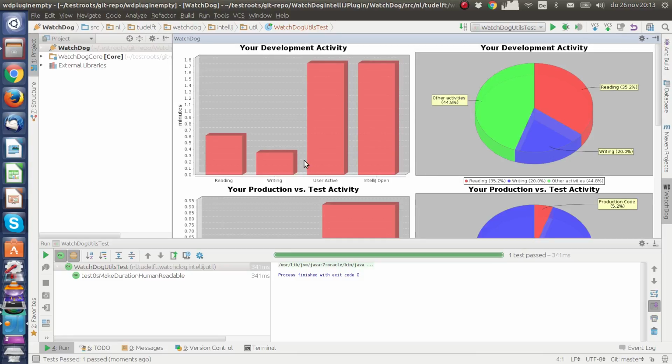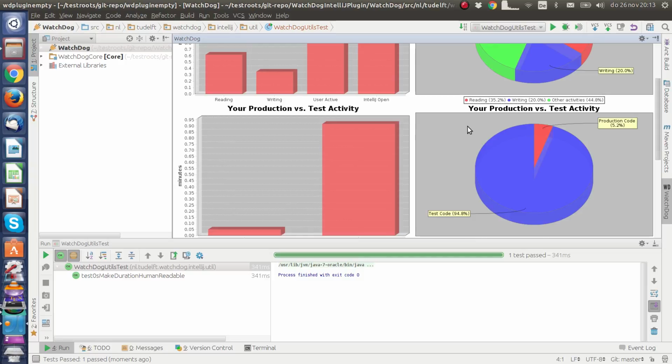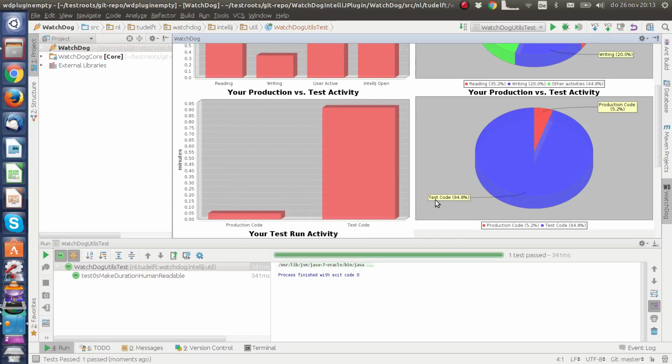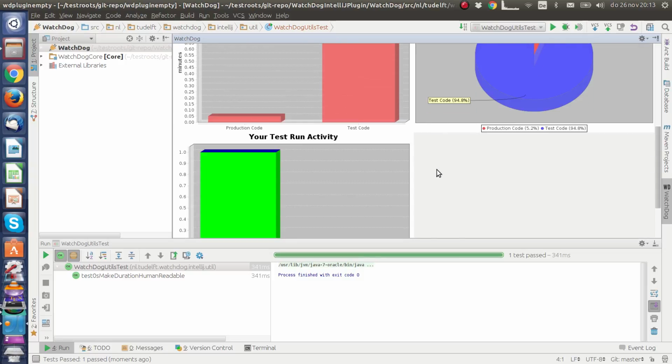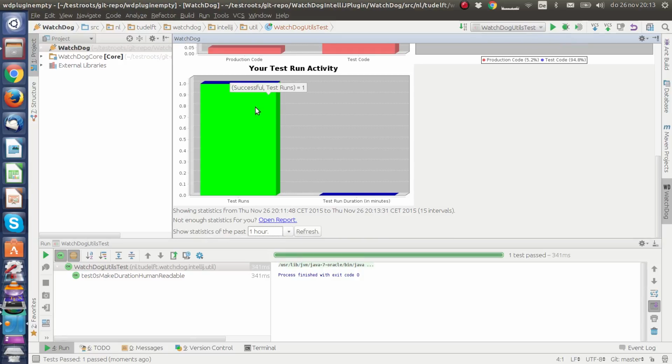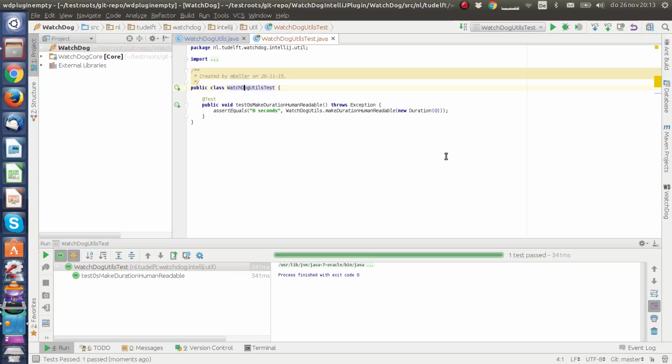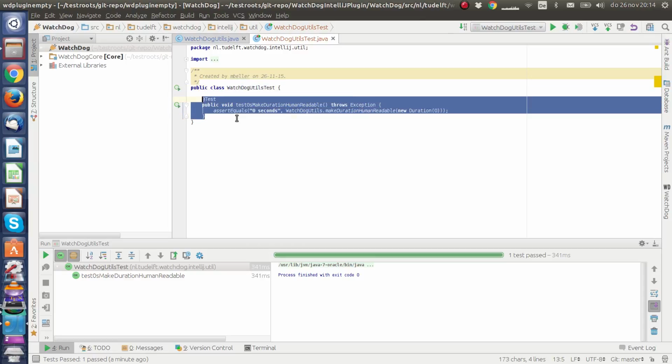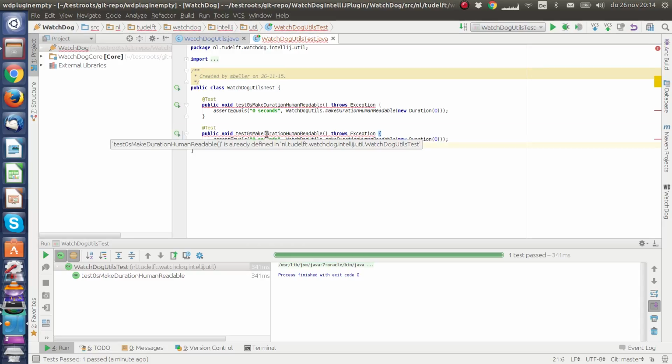In the chart on the upper left hand side, we see that most of our short time in the IDE was spent reading rather than writing code. We also have a substantial amount of other activities than reading and writing code, like for example setting up the test. We also see that when we did work on code, it was mostly test code with 95%. And we had one successful test run so far that was extremely short. We haven't actually tested all that much so far, so let's create a few more tests.